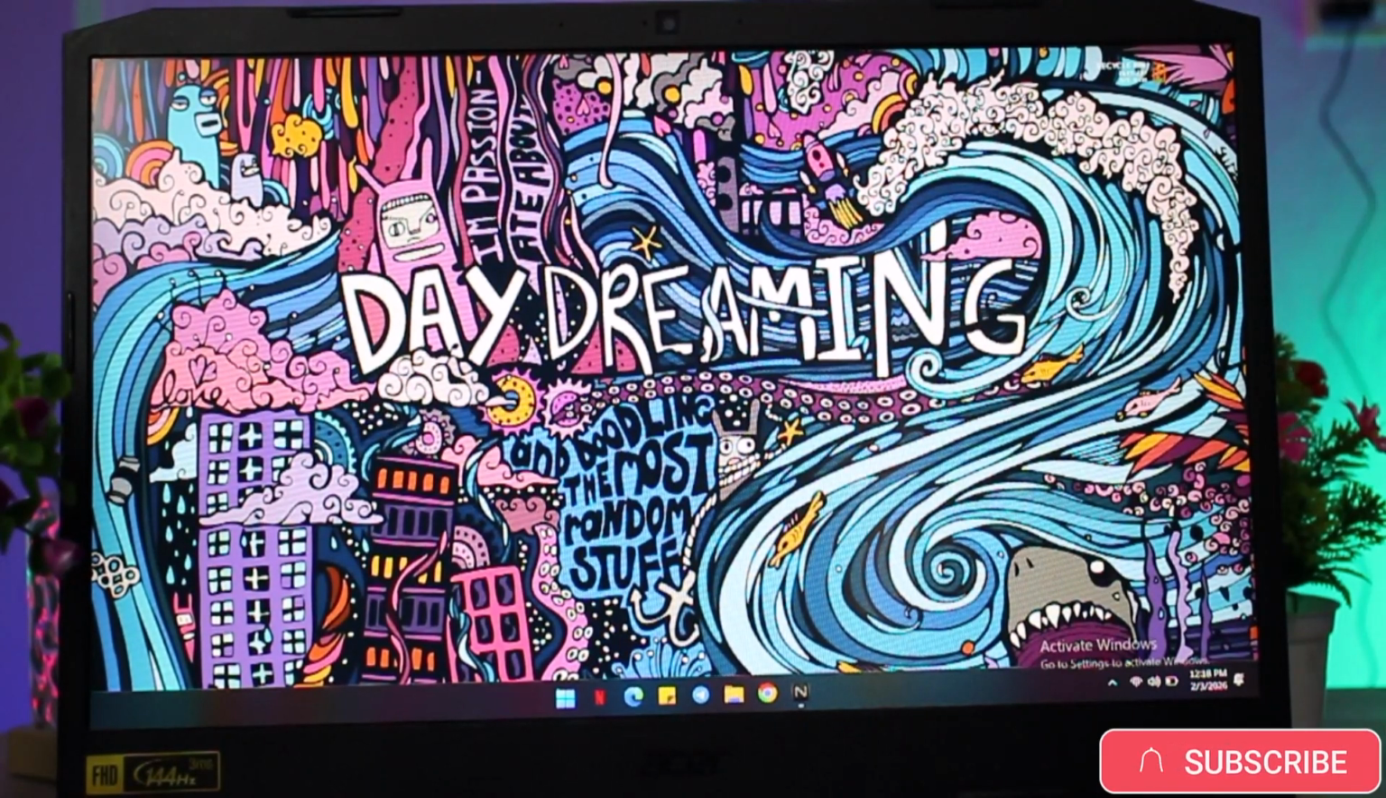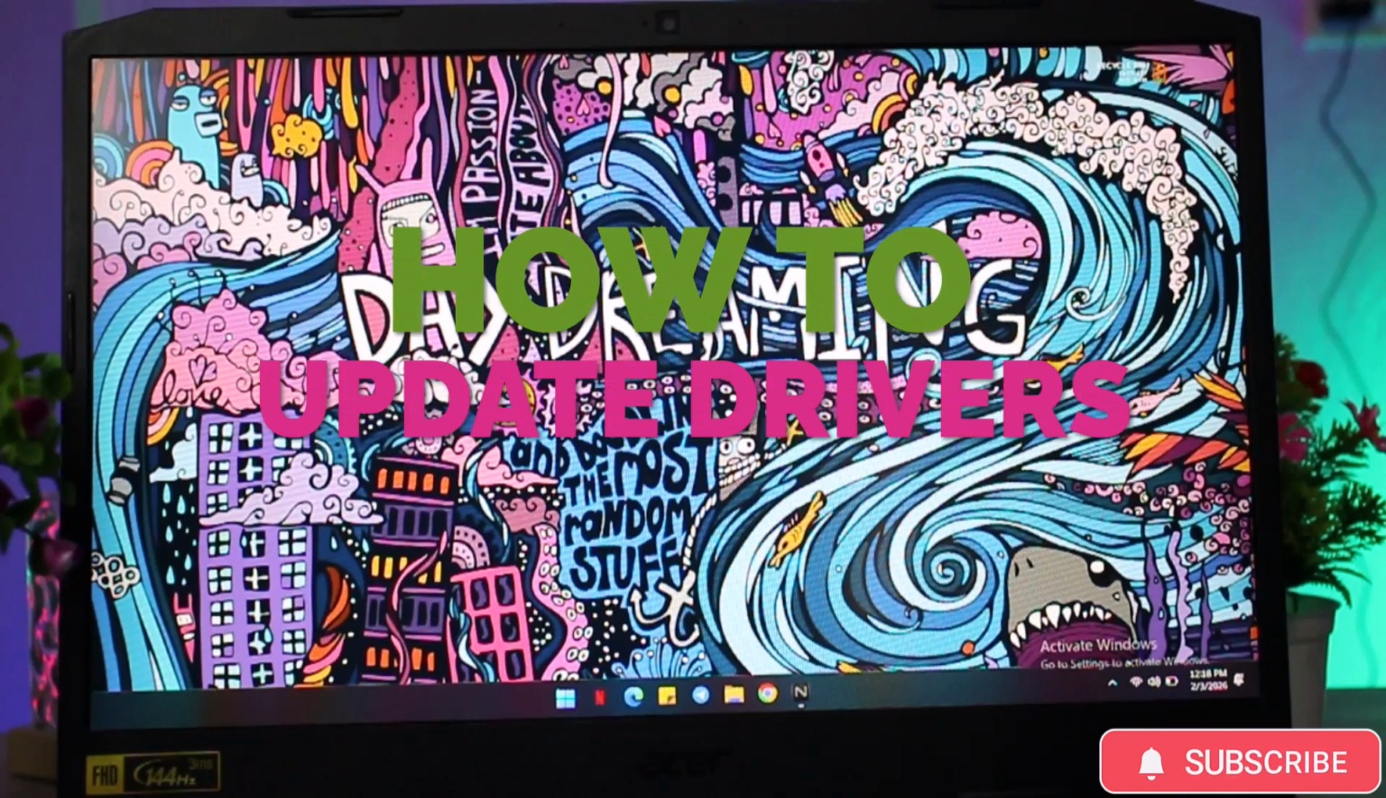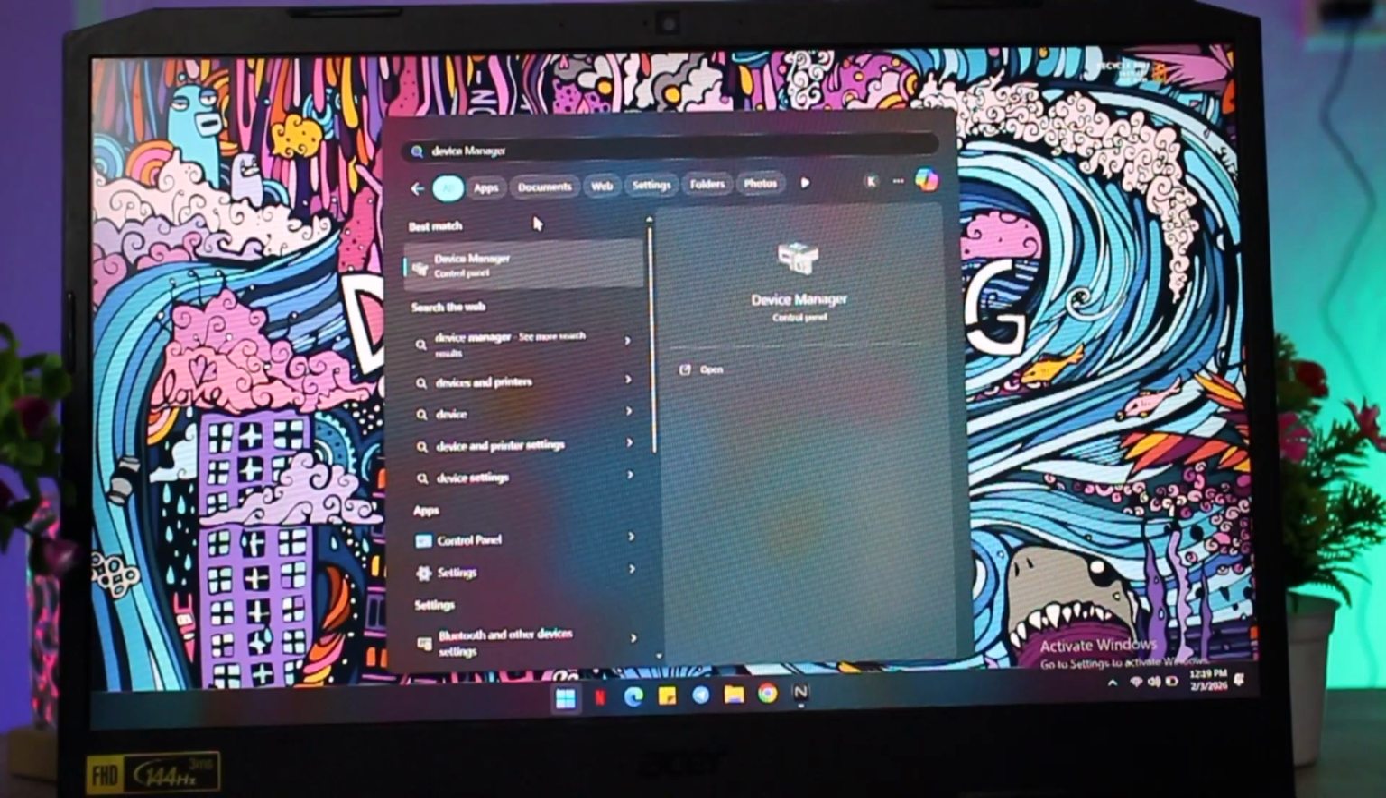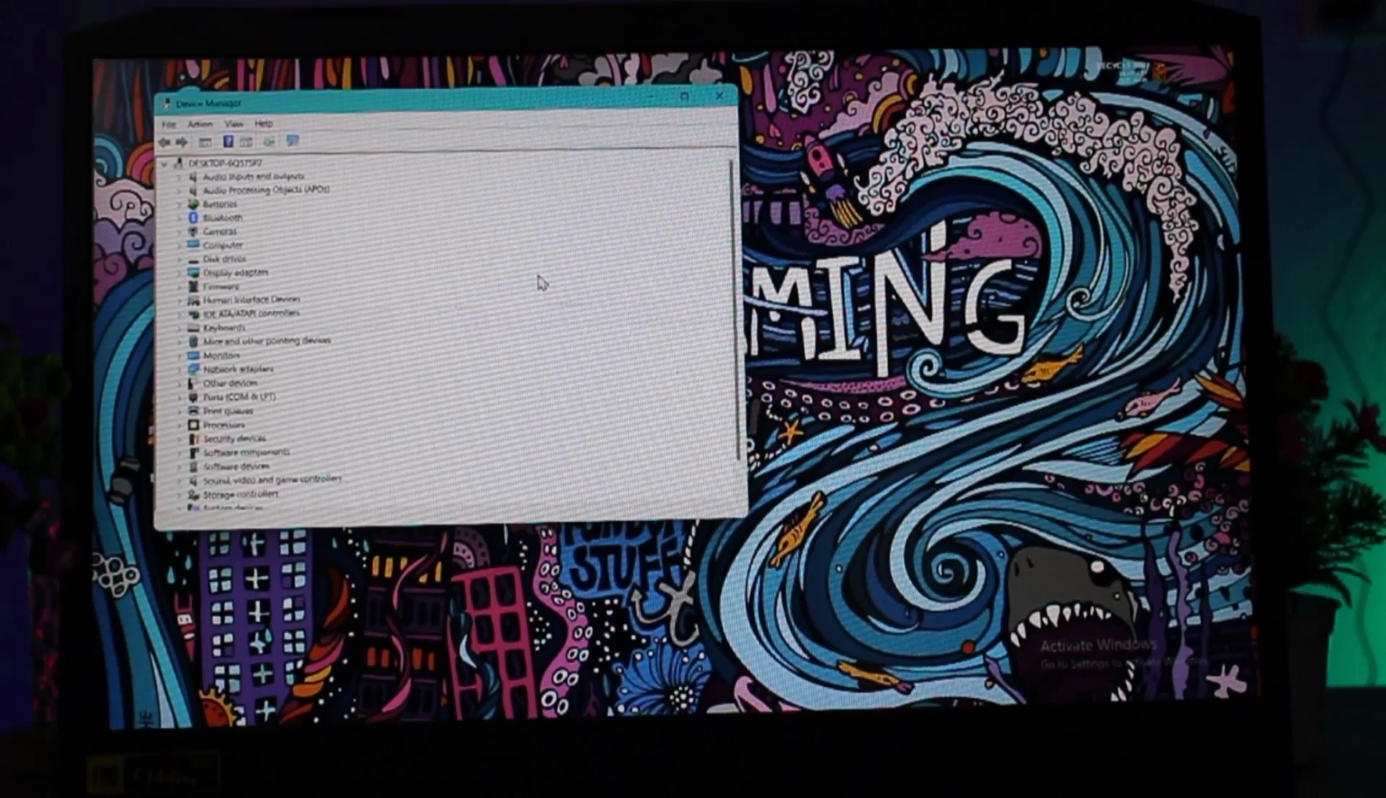In today's video, I'm going to show you how to update drivers on Nitro 5 Acer laptop. First, make sure your laptop is turned on and connected to the internet. Now go to the Start menu. In the search bar, type Device Manager and tap on it. Now a new window will open.